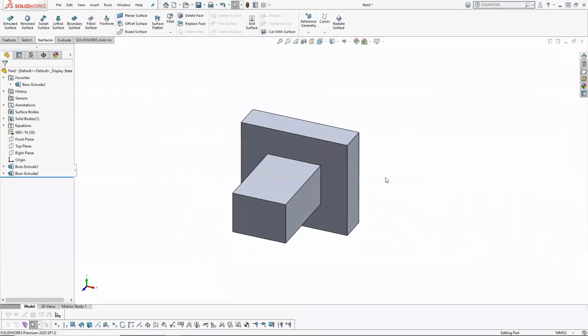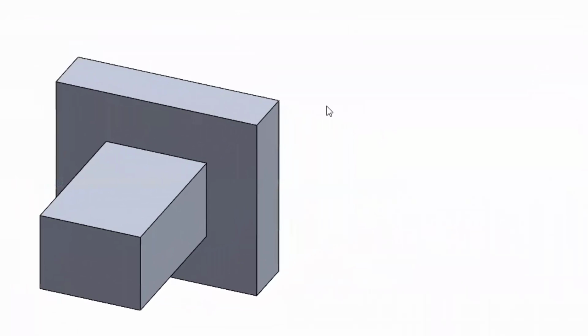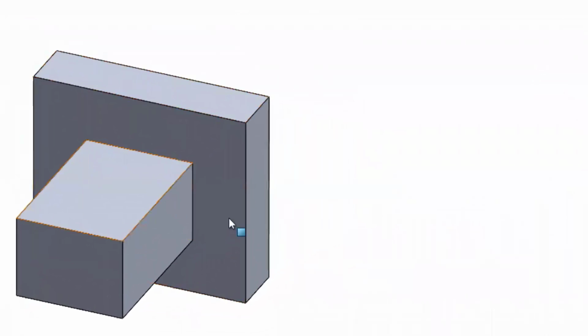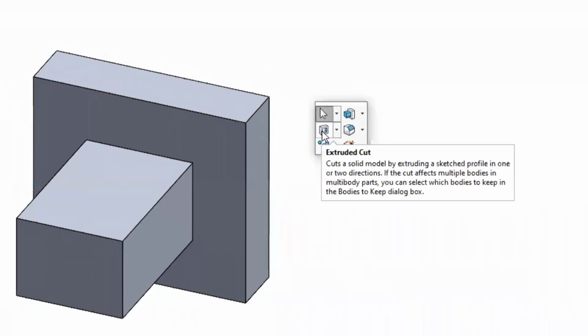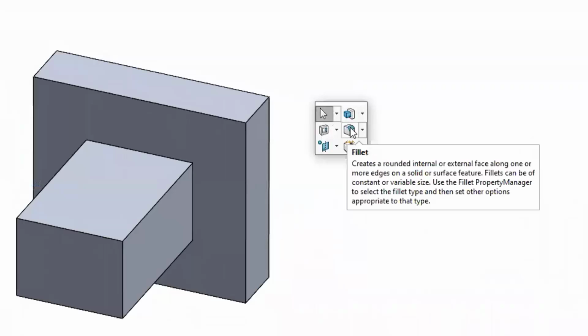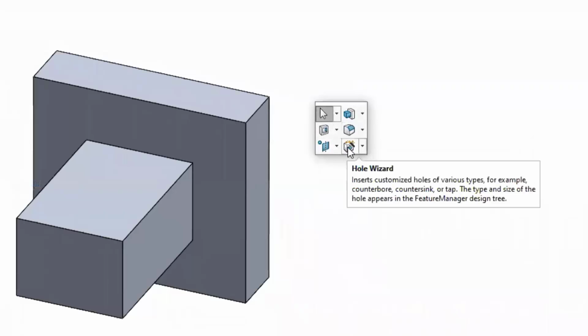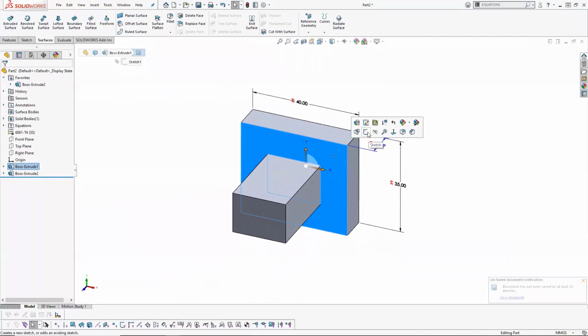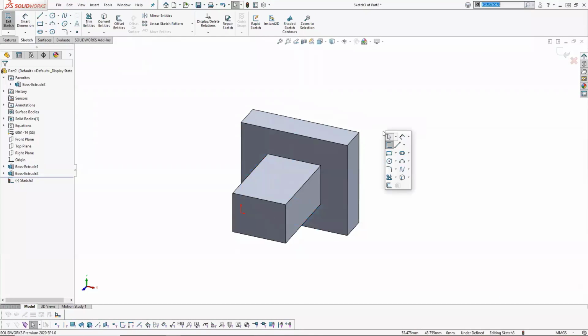Now, a lot of people know about the keyboard shortcut S. I call it the super shortcut key. So when I'm in a part, if I hit S, it's going to bring up on my computer the cut extrude, the boss extrude, a fillet, create a plane, and the hole wizard, for example. Now, if I'm in a sketch and I hit the S key, it's going to bring up the sketch tools. If I'm in a drawing and I hit the S key, it's going to bring up drawing tools. And if I hit the S key and I'm in an assembly, it will bring up assembly commands.